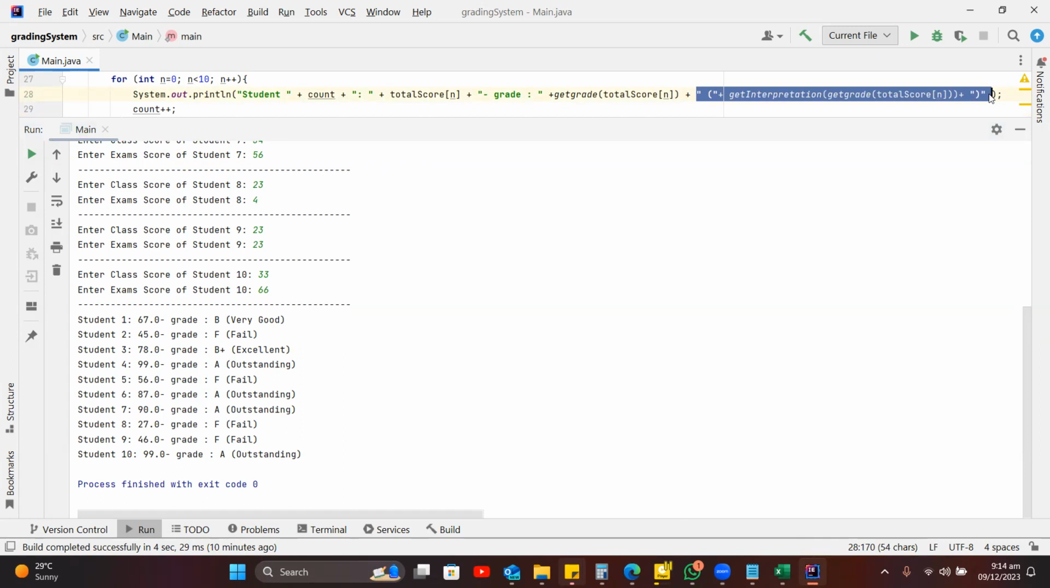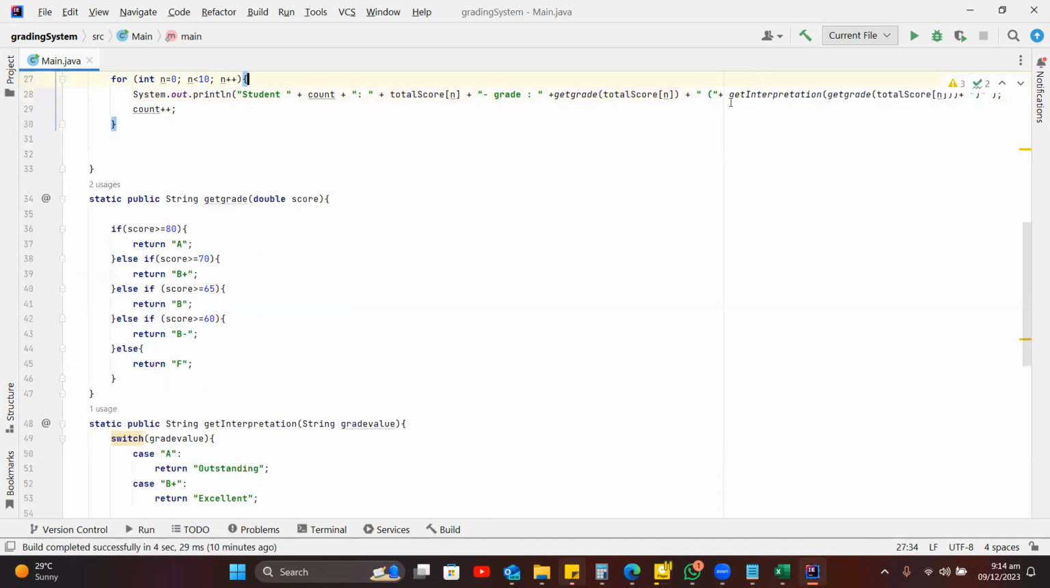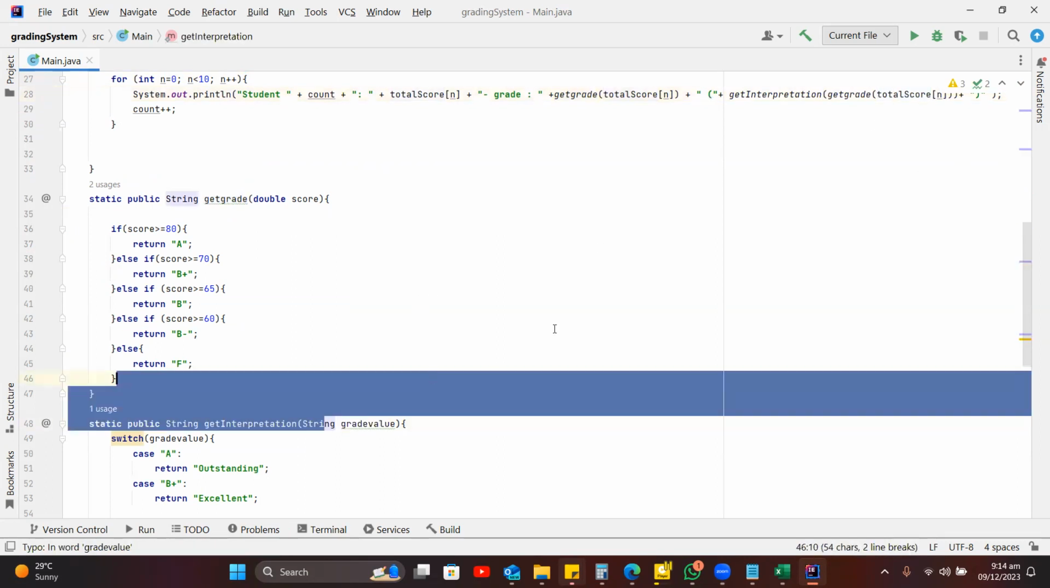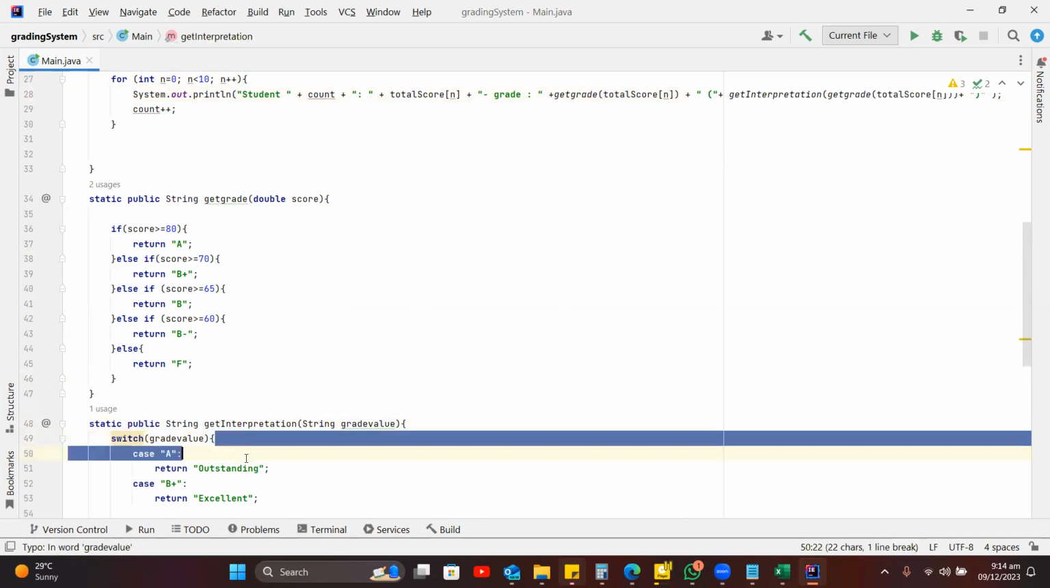So over there too, you see that I'll go and take the grade from here. And because this one is returning the grade value, I can leave it here and it makes perfect sense, because over here it is just taking the value. So when it takes the value, then it will use that to also go and give me the interpretation.